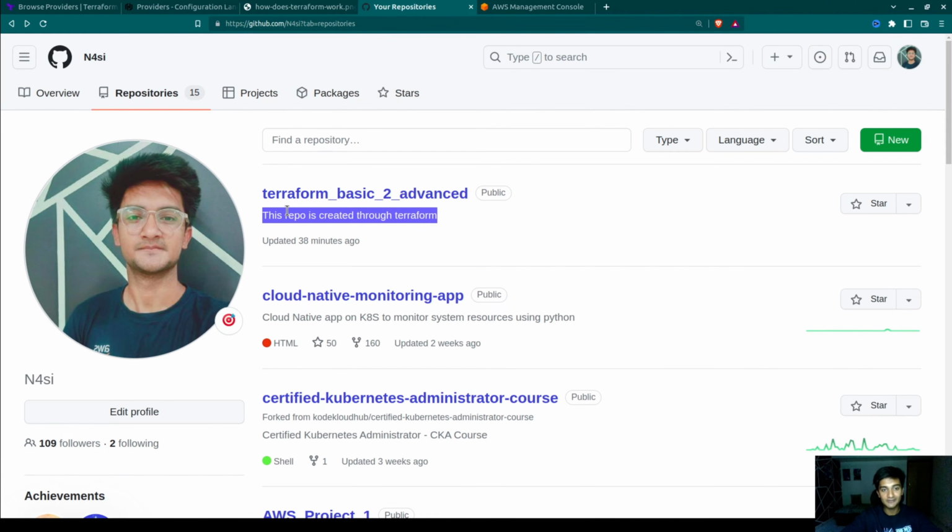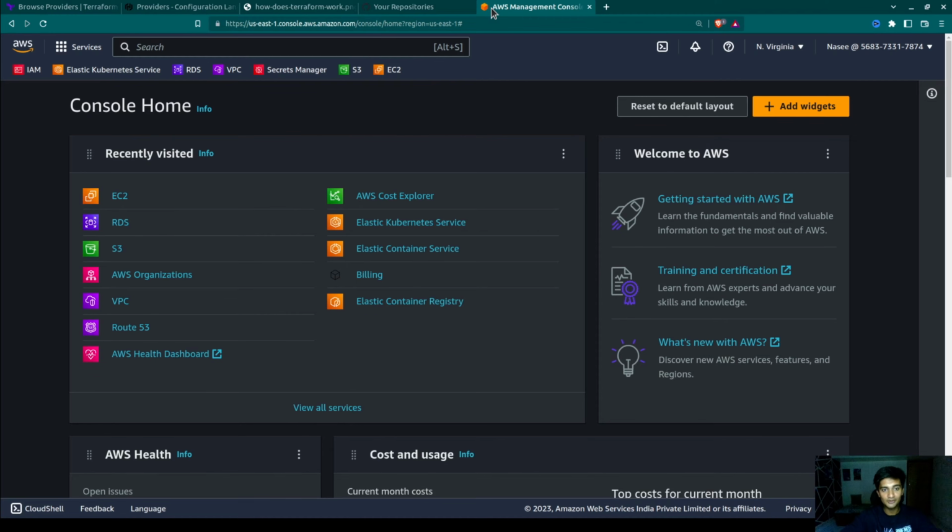So you can see this is a repository I created through Terraform. And I'll show you how to do that. Along with that, I'll also show you how to create EC2 instances and different stuff in this and also in the next video. So make sure you watch this video till the end.